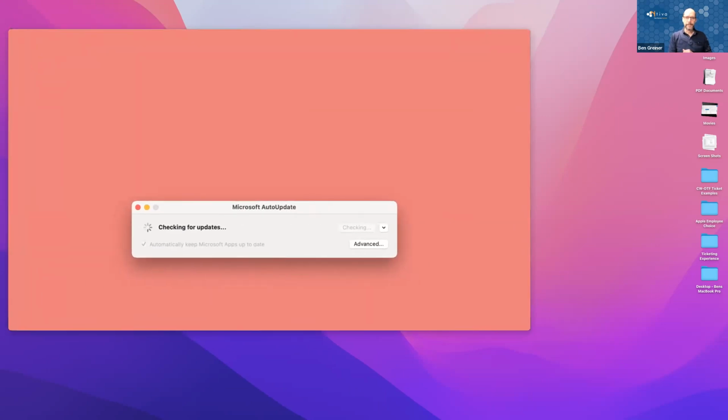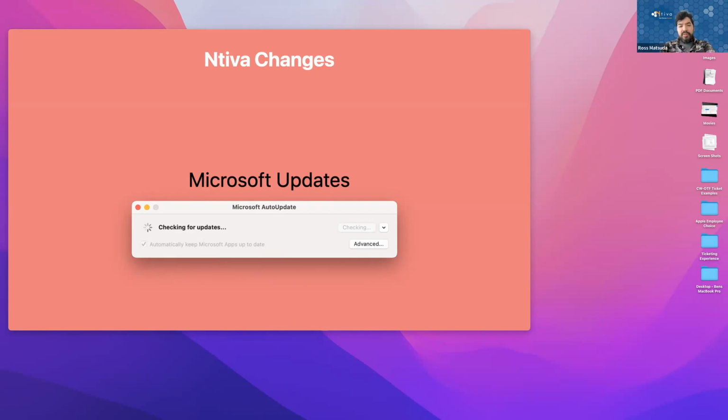Let's see. I wanted to mention Microsoft updates. Ross, you should explain this. We're making some changes in how we update Microsoft products on macOS. Yeah, for a while we've been leveraging our MDM's built-in Microsoft updater functionality, and we've decided that we're going to make some changes here. Over the years, Microsoft has actually done a solid job of improving auto update.